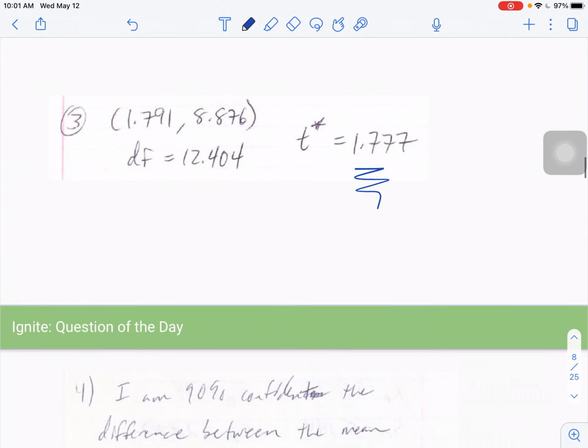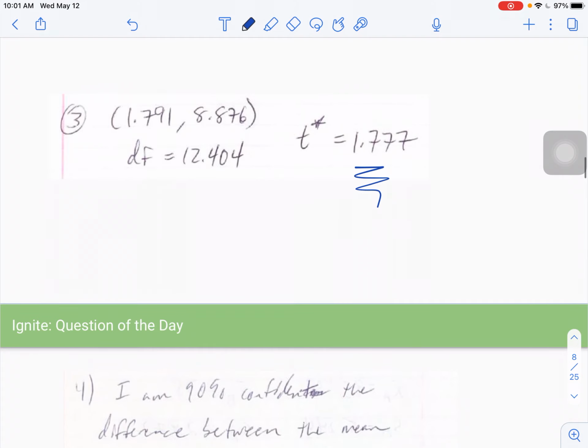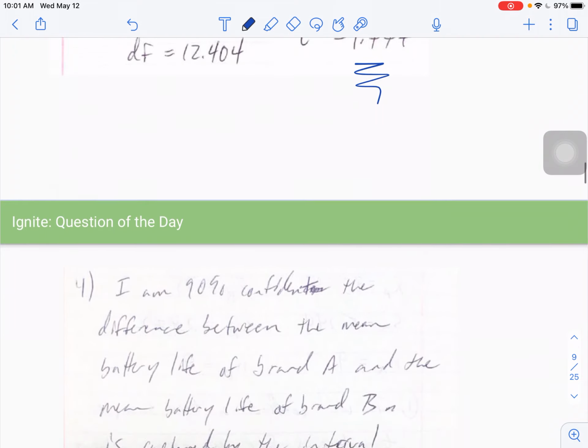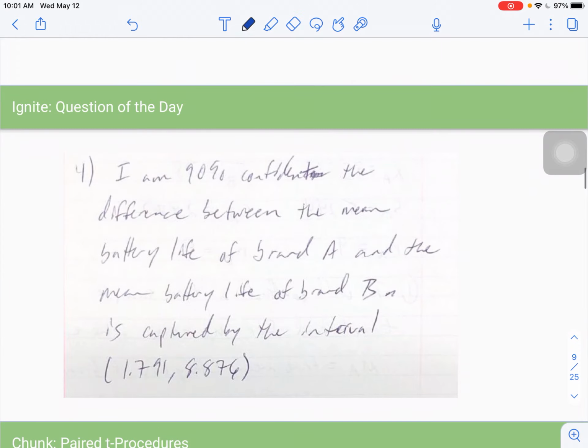All right, so that's step 3. And we can see that 0 is not included in the interval, so we do have some convincing evidence here that brand A does last longer. And then for step 4, we'll do our interpretation. I'm 90% confident the difference between the mean battery life of brand A and the mean battery life of brand B is captured by the interval 1.791 to 8.876. And that is in hours.